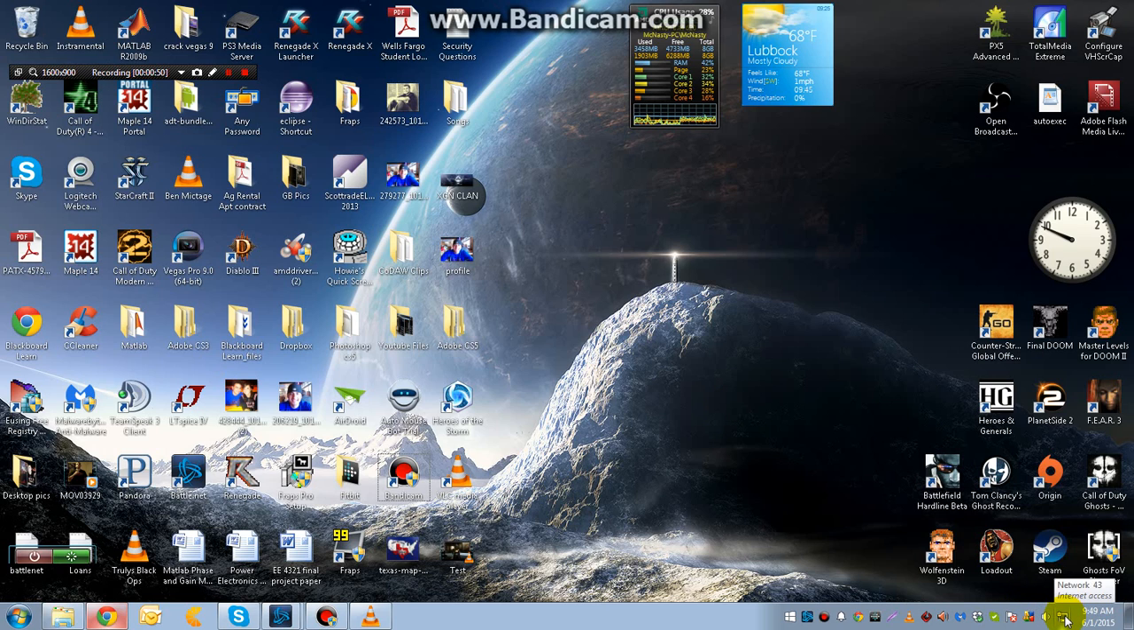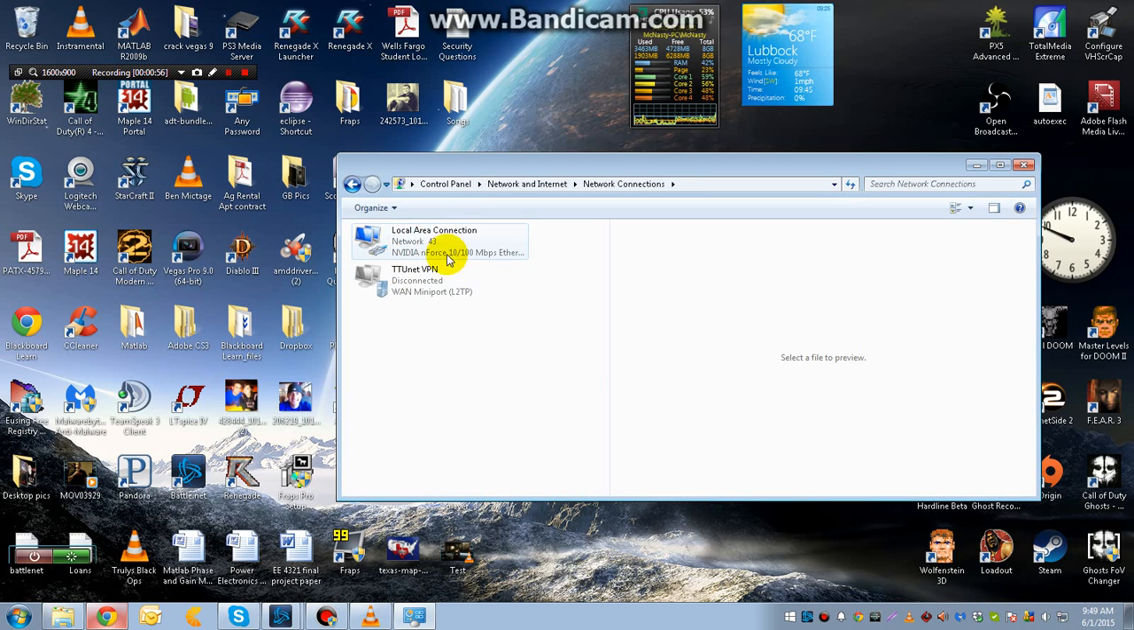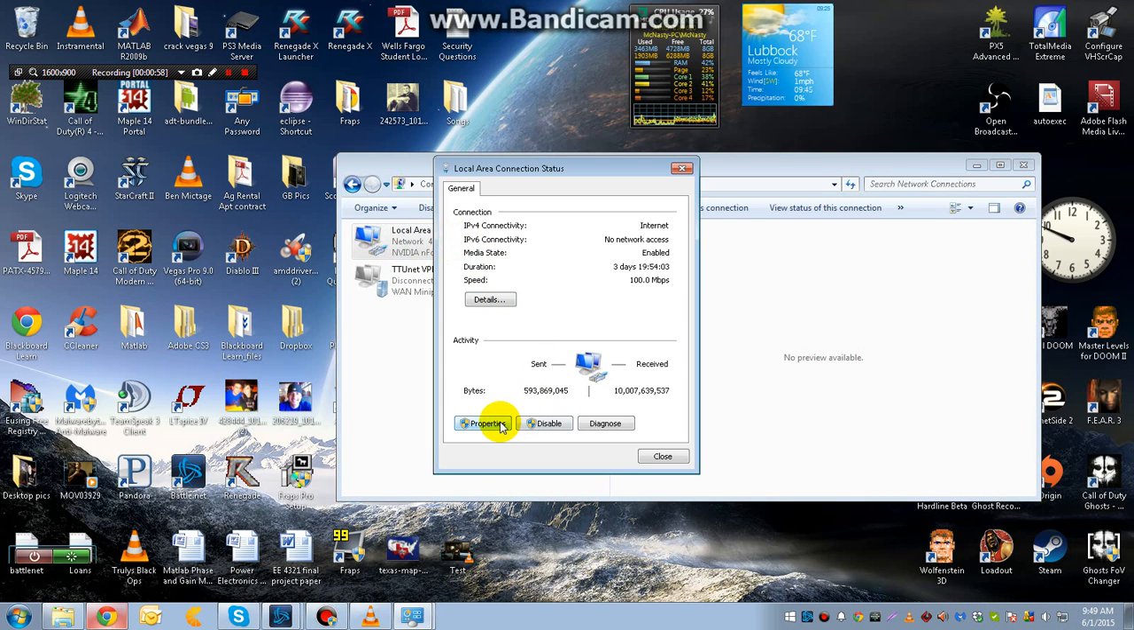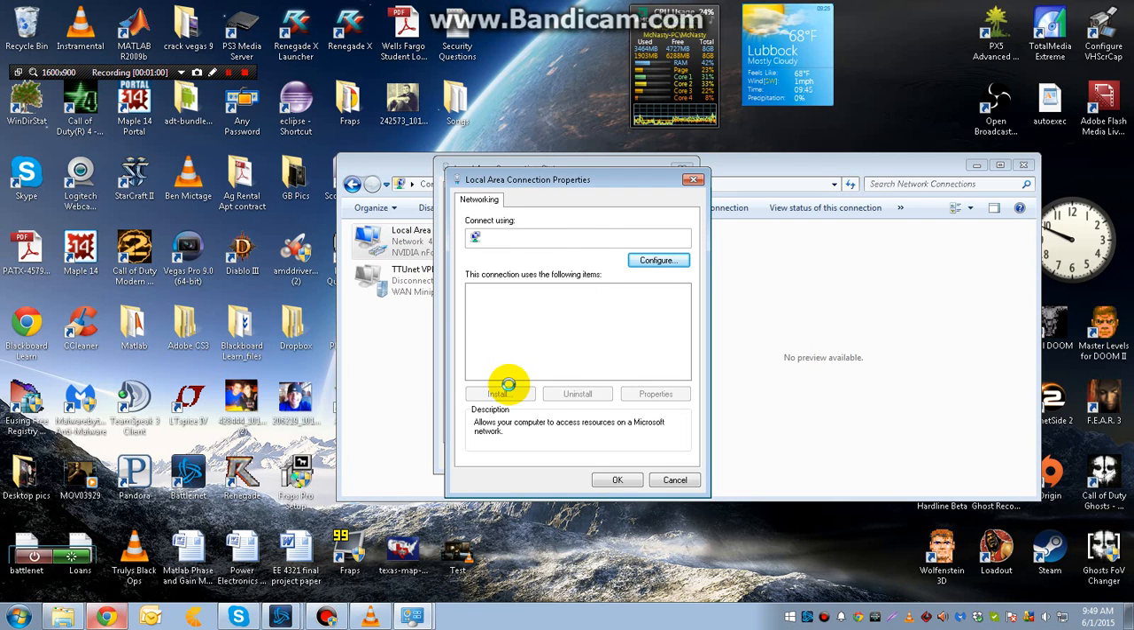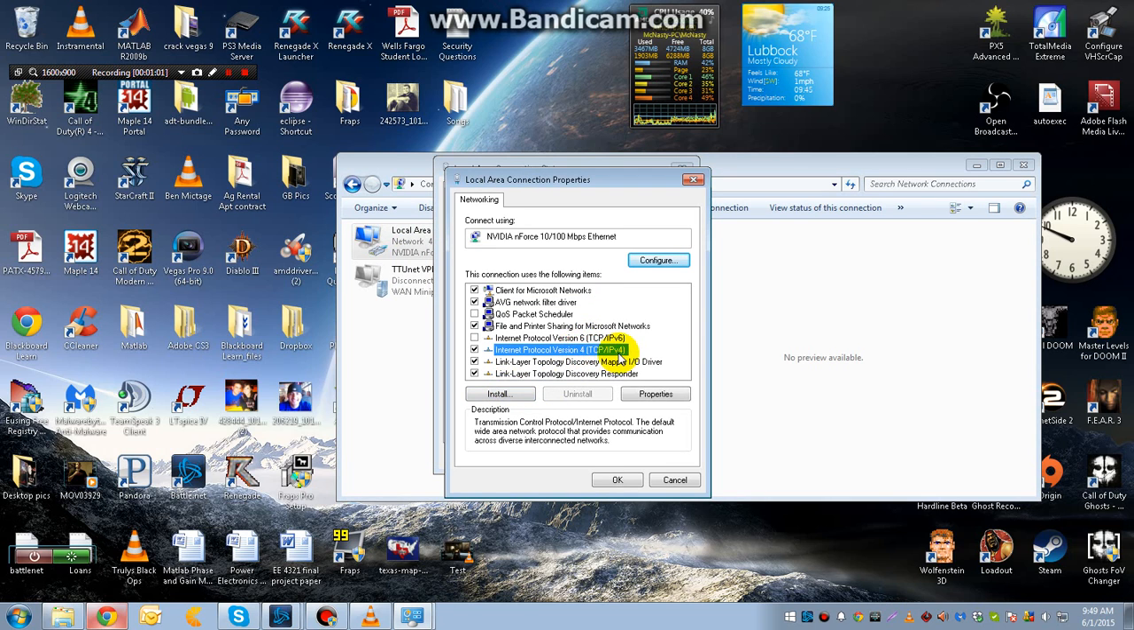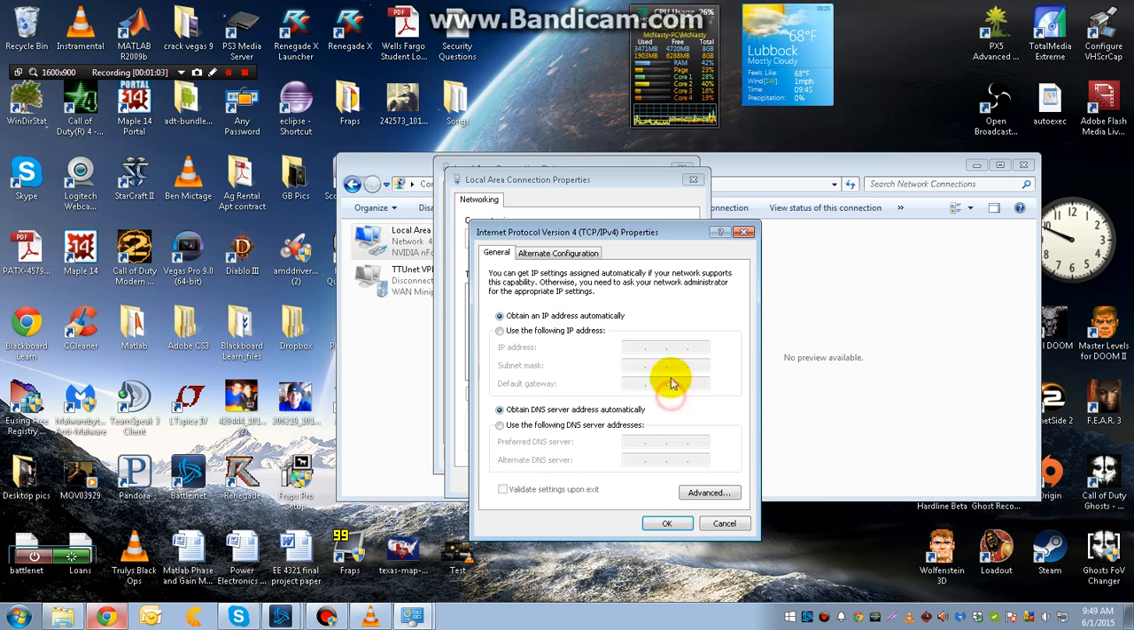Make sure you right click down here where your network icon is. Open Network and Sharing Center. Change adapter settings. Double click your local area network. Hit Properties. Be sure to click on Internet Protocol version 4 Properties and obtain the following IP address.